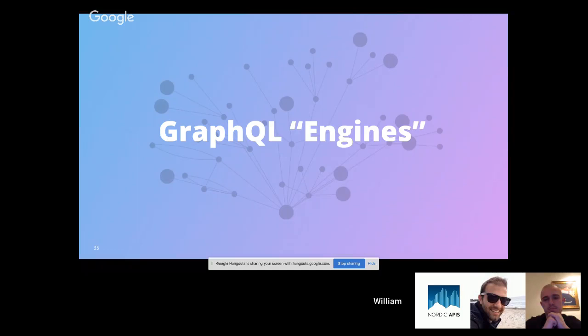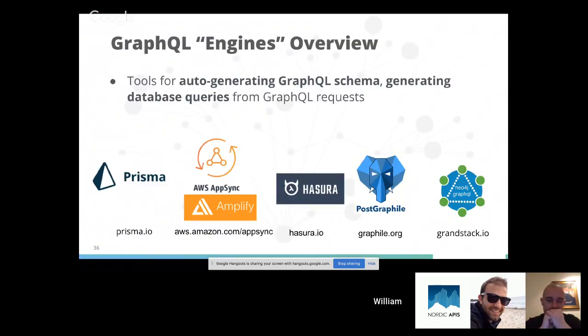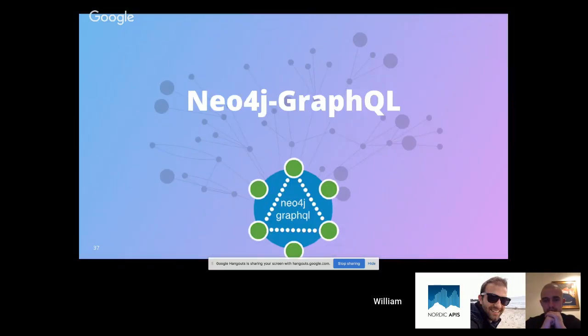So to solve some of these problems, there's a whole community really of tooling called GraphQL engines. I'm not sure if this is the correct term to use. This is what I've seen others in the community use to refer to these sorts of tools. So we'll go with GraphQL engines. And these are really tools for auto-generating a GraphQL schema, generating database queries for us from arbitrary GraphQL requests. So basically things that can help us build GraphQL APIs without writing a lot of boilerplate code. And some examples of these tools are Prisma, AWS AppSync and Amplify, which expose your AWS services through GraphQL, Hasura and PostGraphile, which both work with Postgres, and then Neo4j GraphQL, which is a tool that I work on that I'll speak just a little bit more about since I'm more familiar with that tool.